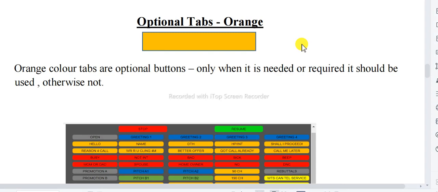Fine guys. So now we are going to see the fourth session, which is orange color buttons. That is orange color prompts. These are all optional tabs. We call them optional tabs. Only if it is needed, we are going to use this optional button.